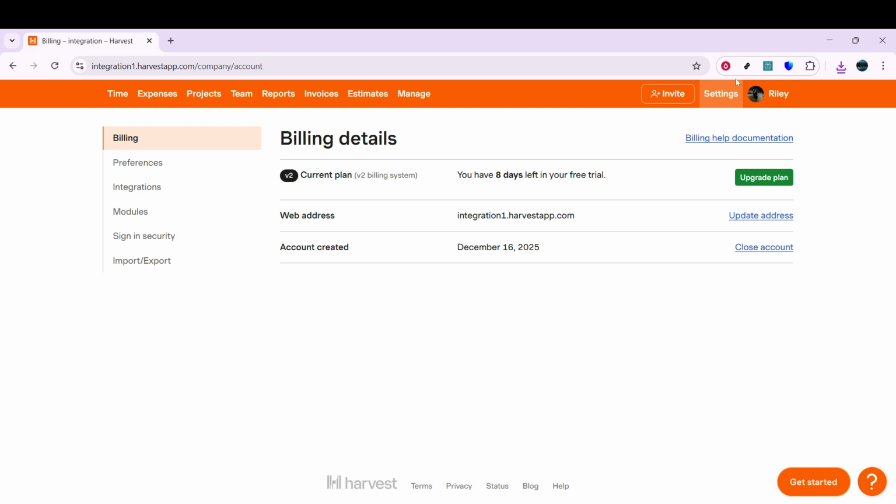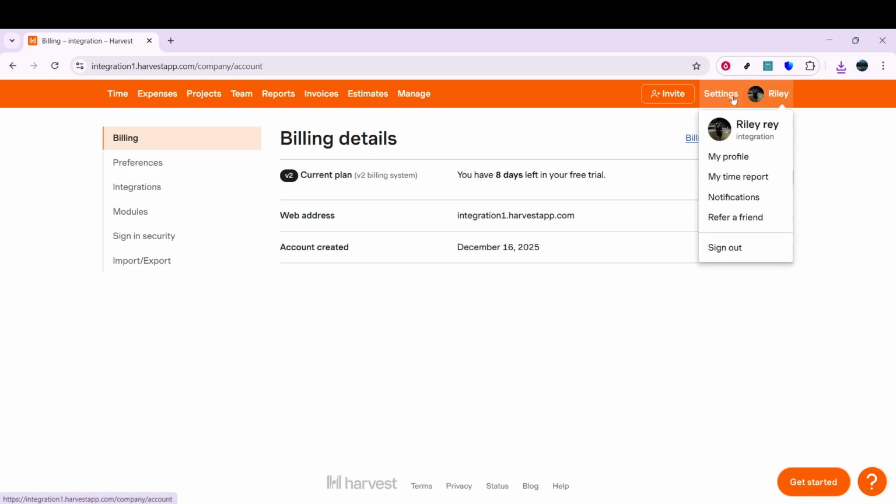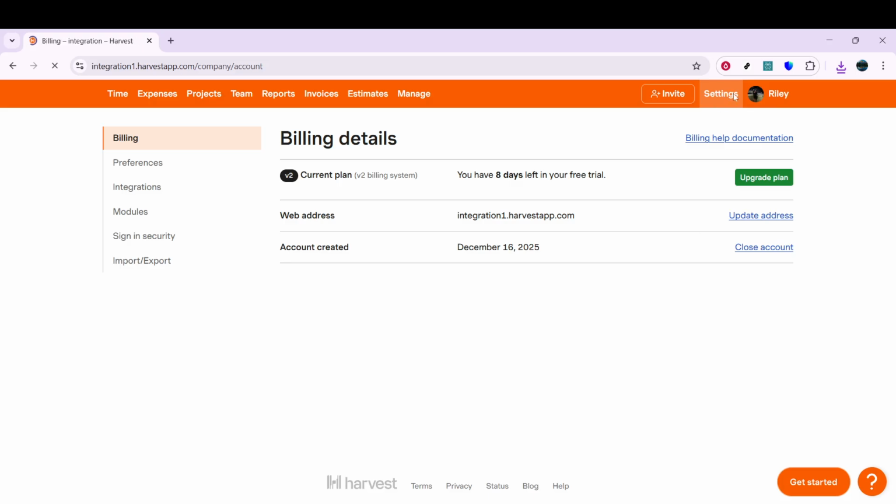Once you're in, look to the top right corner of the screen and click your profile avatar. This small icon opens a menu with options related to your user and account. From that menu, choose Account Settings. This is where Harvest's administrative and subscription-related controls are, so it's the right place for making permanent changes.